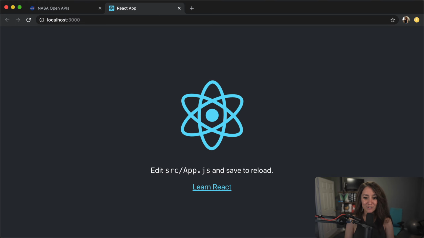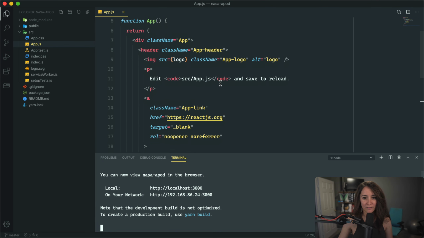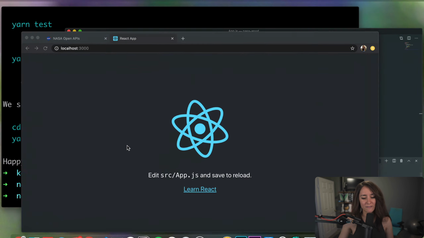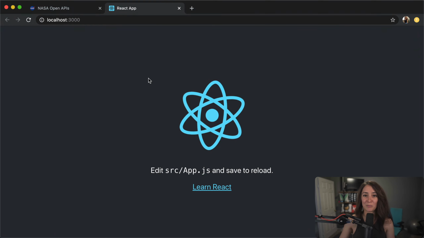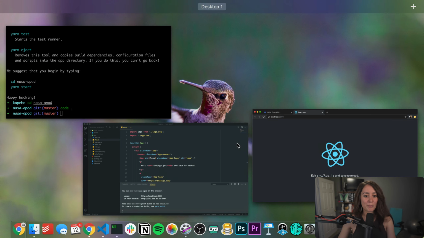If we go back to our code, we'll see the Learn React. We'll see that there's a logo. We'll see all these words, Edit app.js and save to reload, and that's exactly what's happening here. So we indeed have the React app all ready to go. That is awesome. So let's go back to our VS Code.